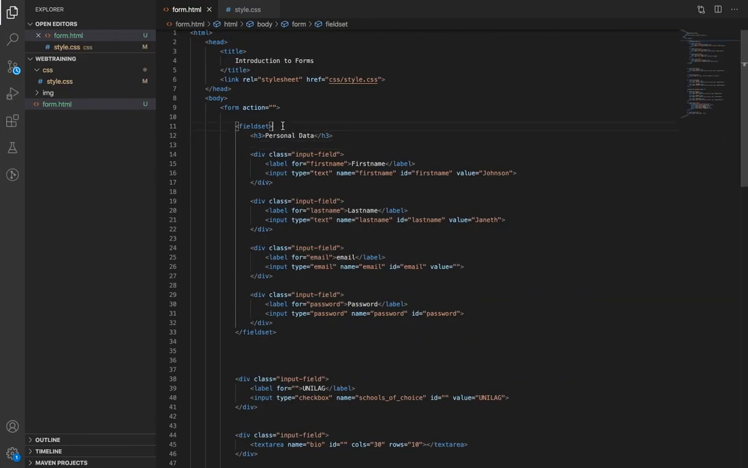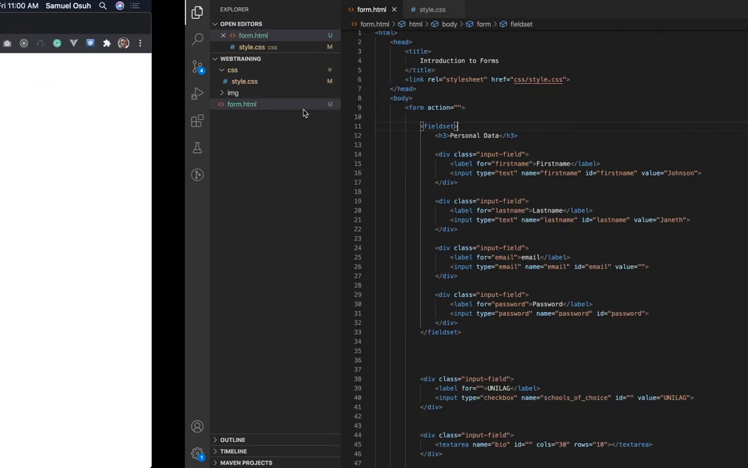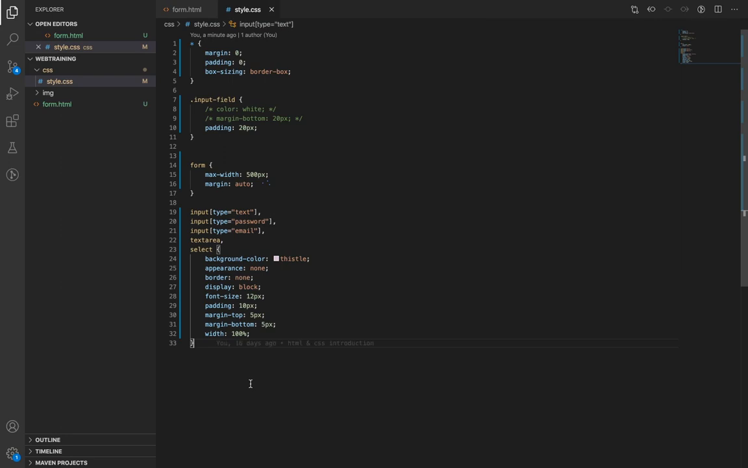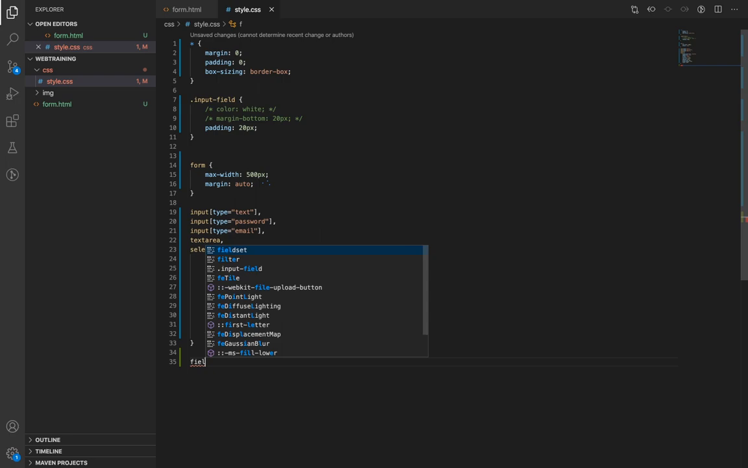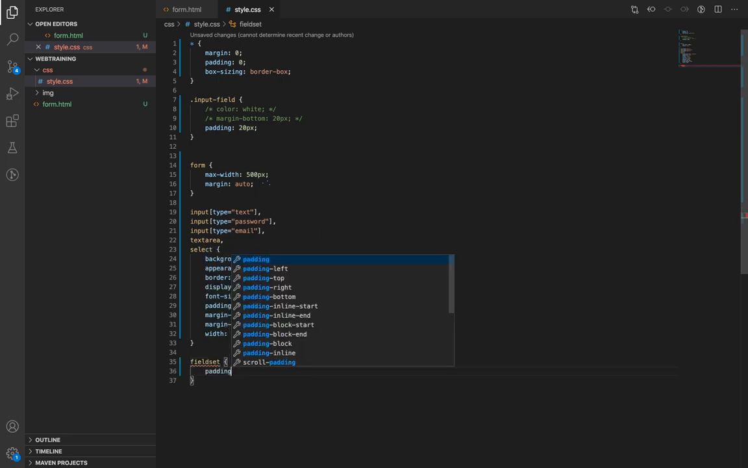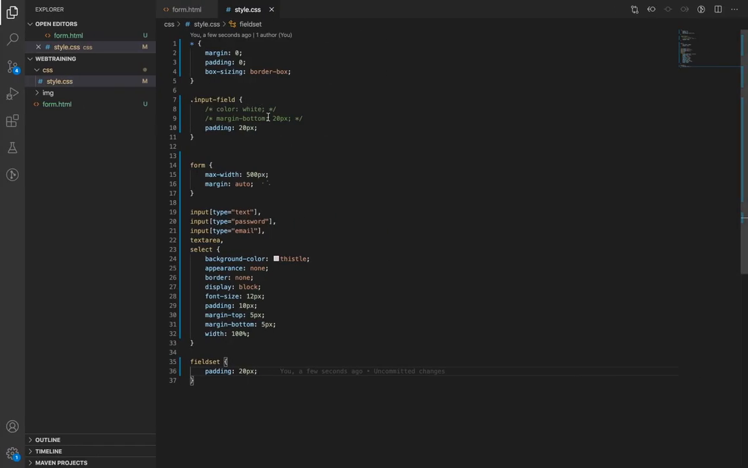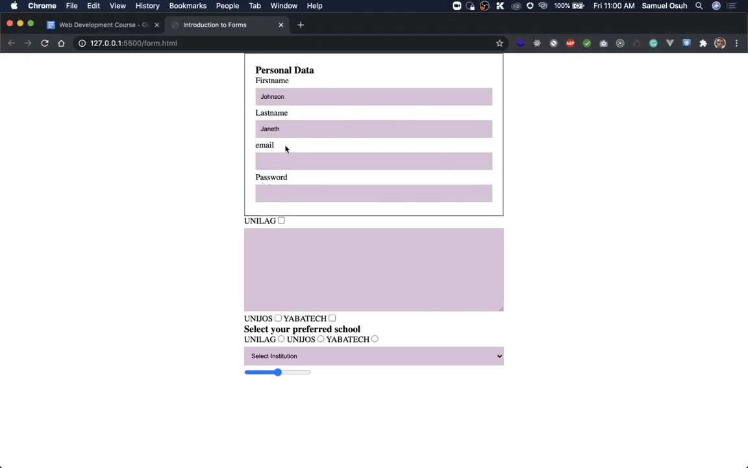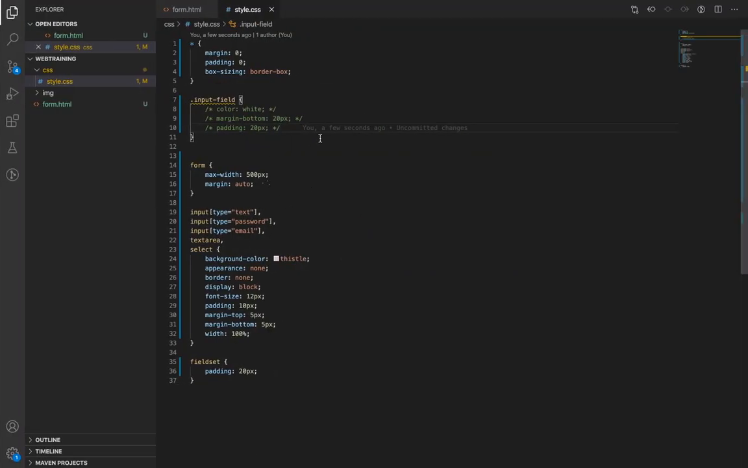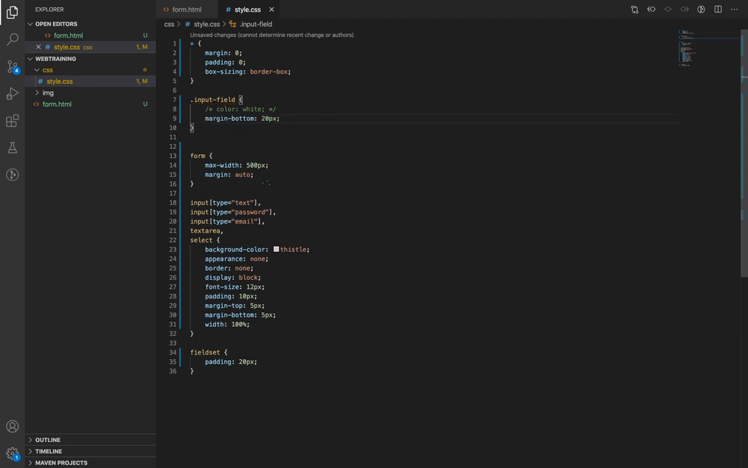So obviously we need the field set to have some sort of padding, like you can see here, right? Let's do that real quick. Field sets have a padding of 20 pixels, and when we get that padding, we can go ahead and remove the padding that we have on the input field itself around here. So we've taken off that padding so that everything realigns properly, is reset.